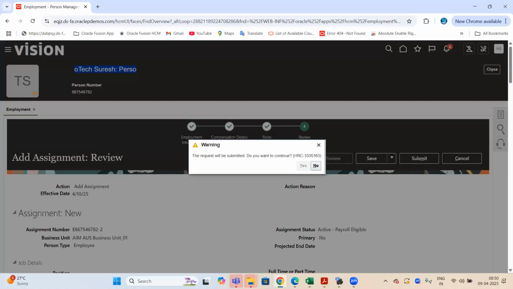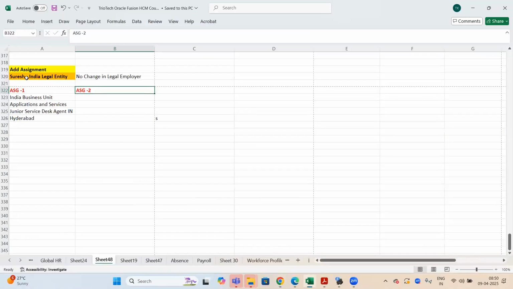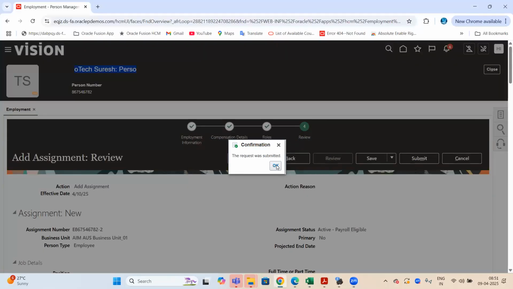So like this, team, you can add multiple assignments to the employee, team. Add assignment means no change in the legal employer. That is what you have to primarily focus on, team. Okay, primarily focus on, team. Now we created the assignments for the employee, team. Let us go and check in the system, team.